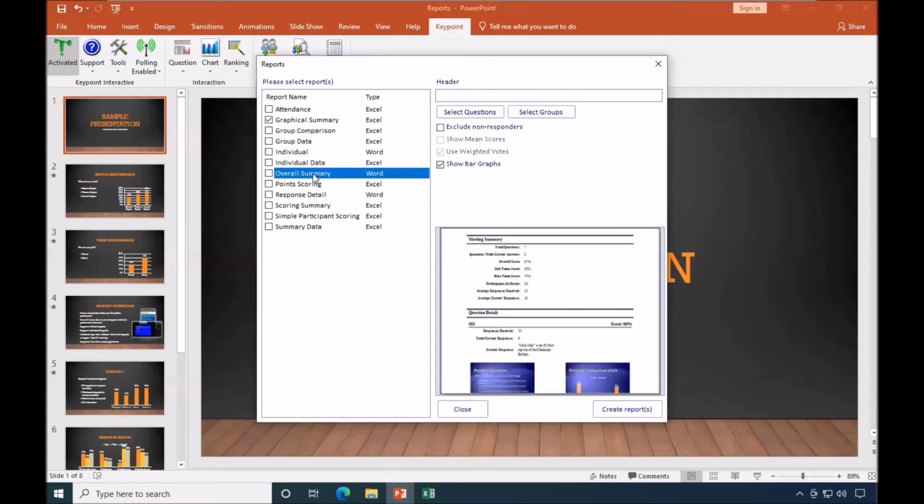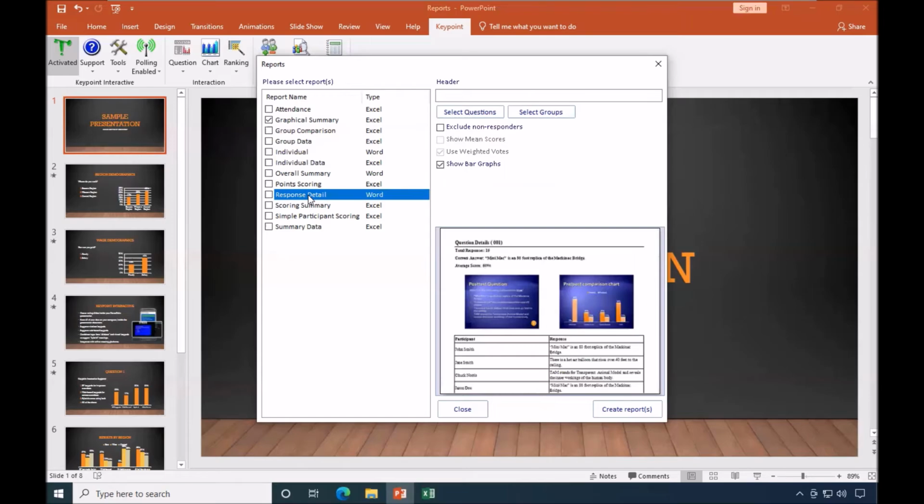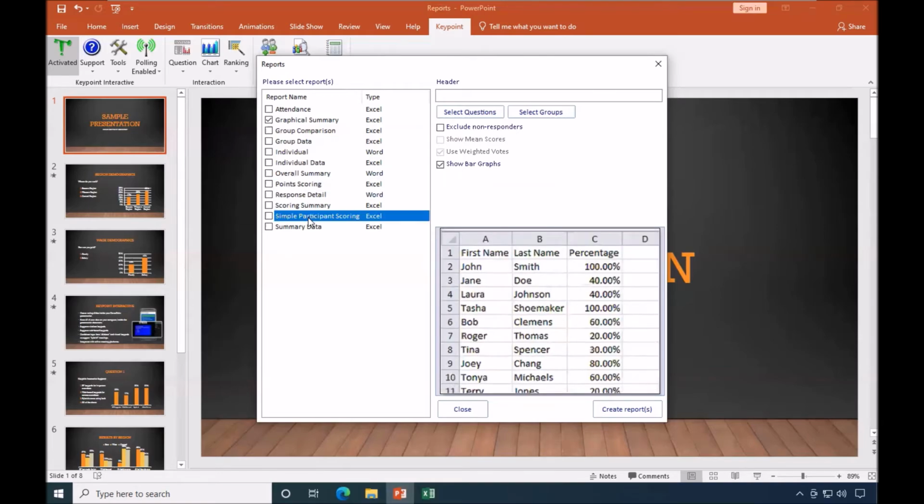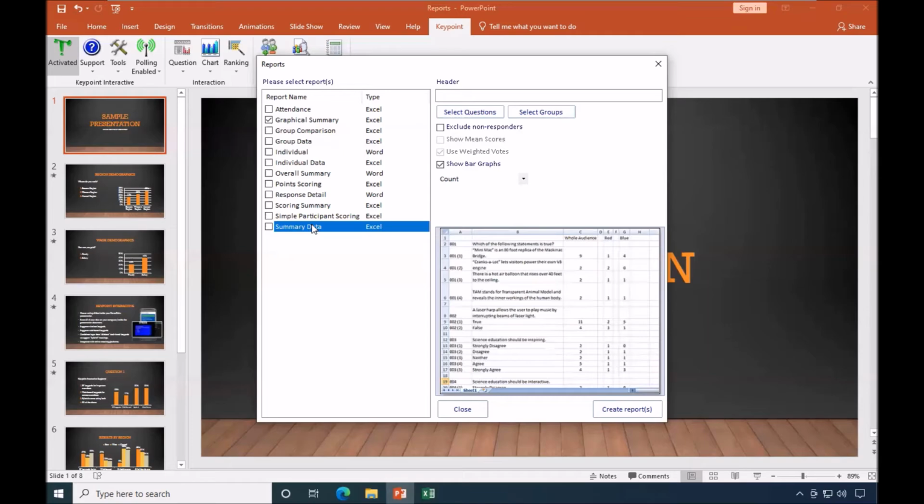The overall summary and the response detail are both Word documents that grab stills from the presentation and summarize the voting. Response detail also adds the individual responses. Points scoring and simple participant scoring list the participants along with their points or their percentage correct, respectively. Summary data lists the question text and then breaks down the voting into columns for the whole audience along with every team and group in the presentation.